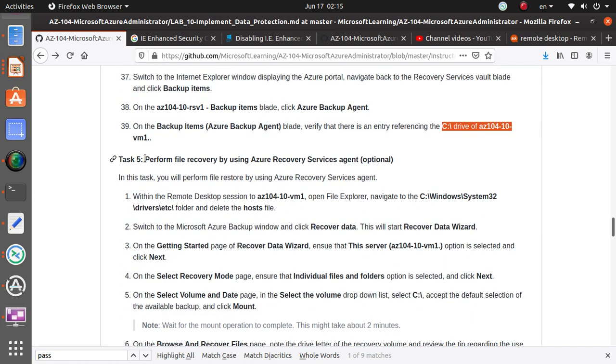In the next one, we'll perform the file recovery using the Azure Recovery Services agent.